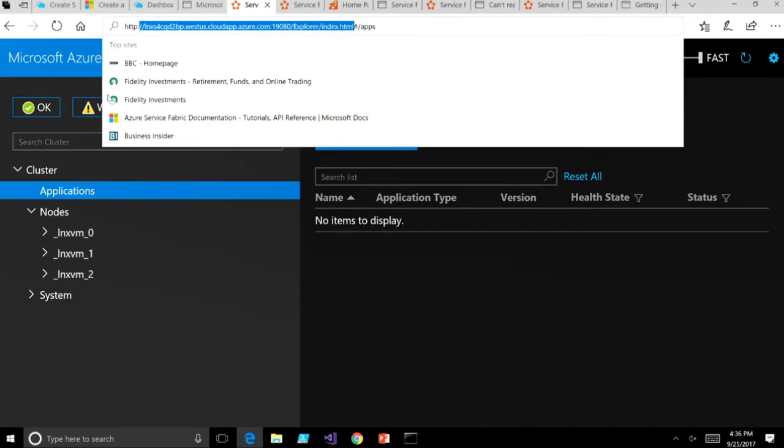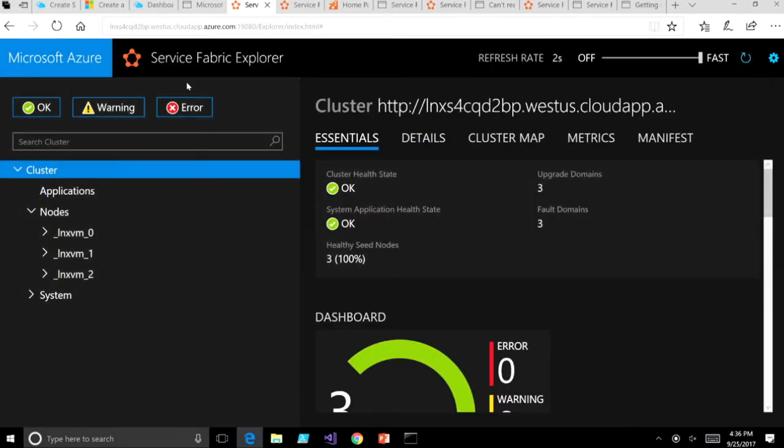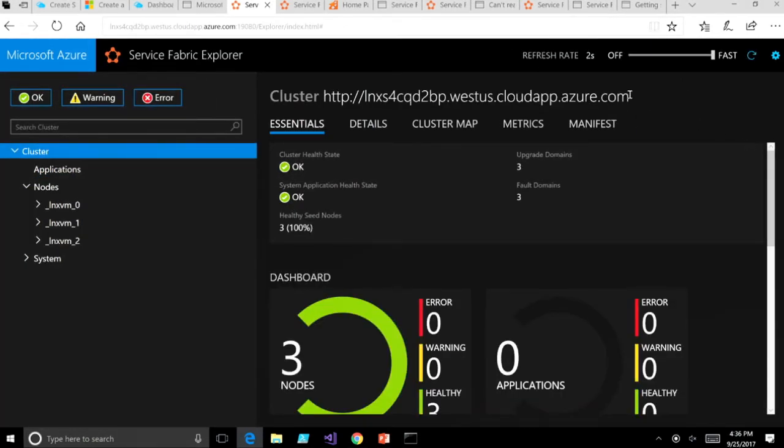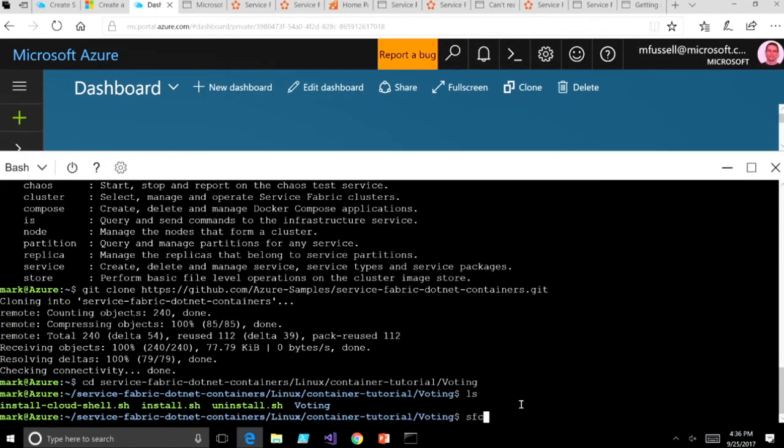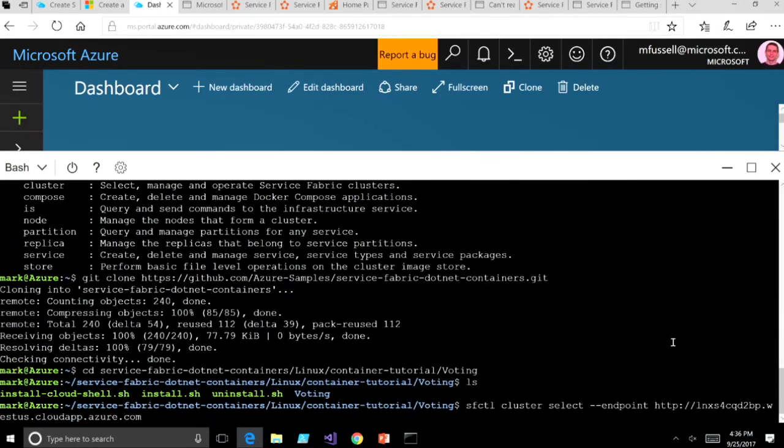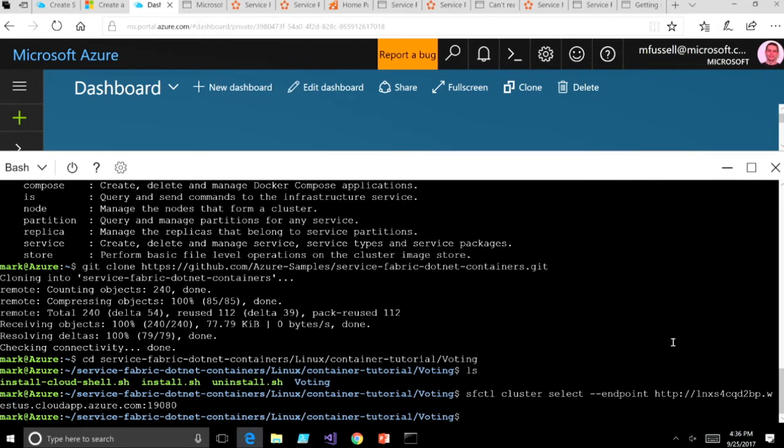So here's my cluster URL. Let me go to the top here because it's easier to grab from here. Let me just minimize this down. I'm going to grab my URL, go back to my Cloud Console. I can do sfctl cluster select --endpoint, and I can give it the URL. I can paste the URL inside here at 19080. And inside the Cloud Shell, I've now connected to my cluster that I deployed earlier. It's that free party cluster.